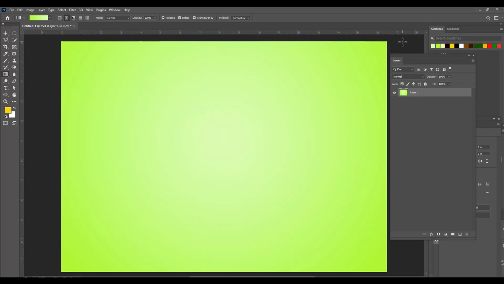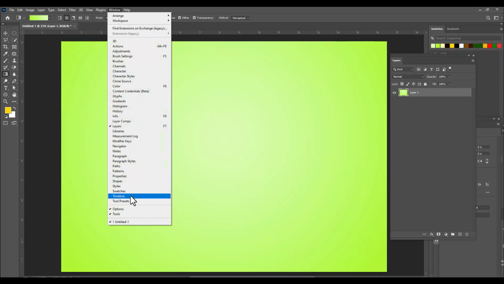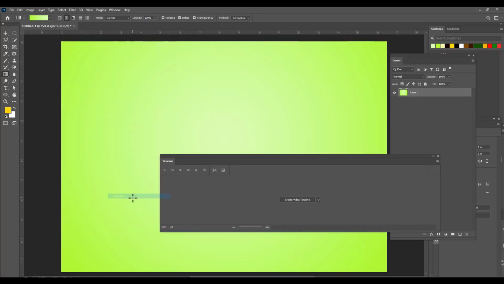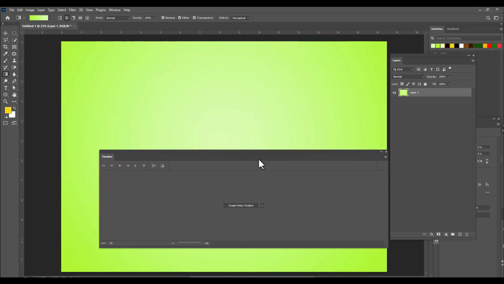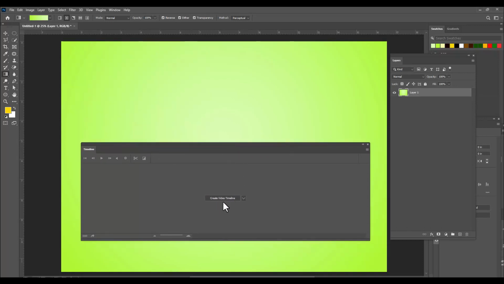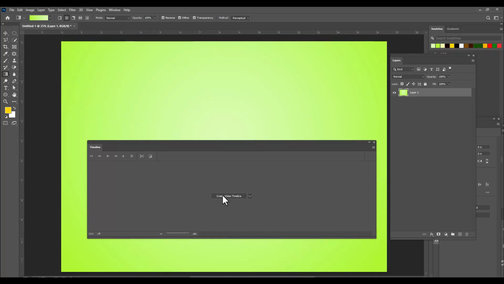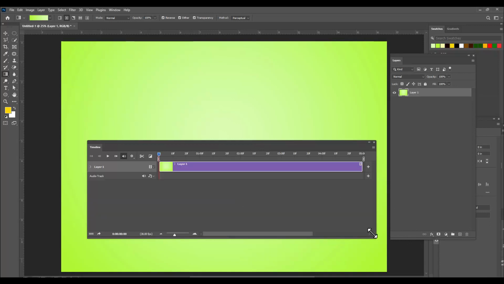Now let's start creating a video timeline animation. The option is inside the Windows menu. Inside the Windows menu, we can find timeline. Here is the timeline. And we just have to click on this video timeline. There is another option, that is frame animation. We should not select that. We have to select the video timeline.